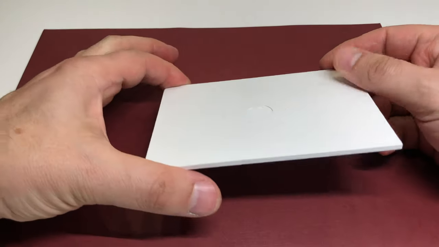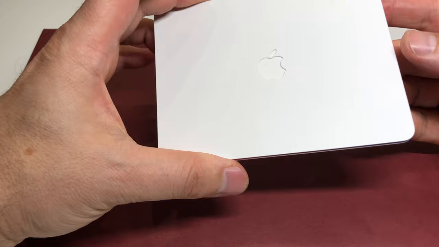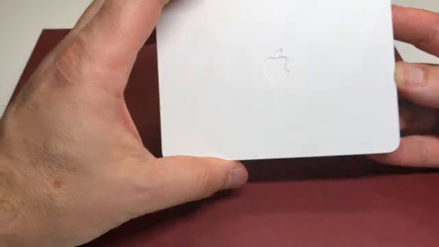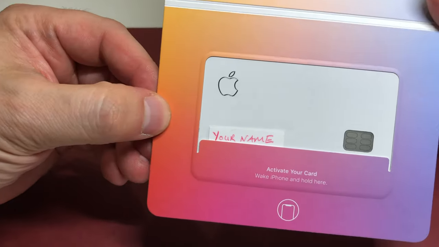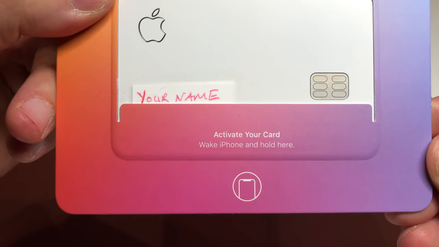Comes in this nice envelope, unbendable almost. Look on the top, very presentable. Like they spent a lot of money at Apple and Goldman Sachs for this thing. Boom, you just open that up. There's your card right there. To activate, look at that.